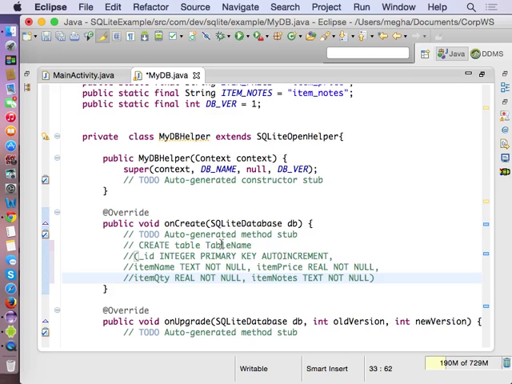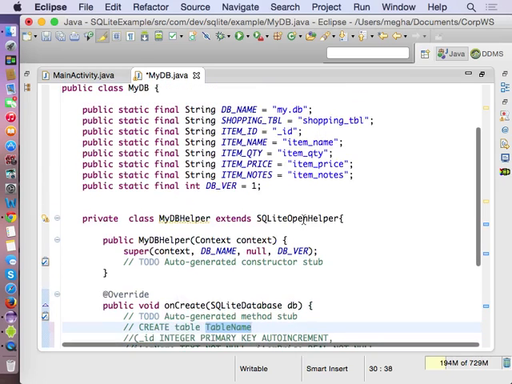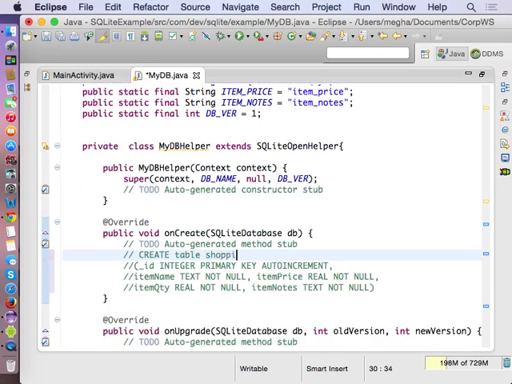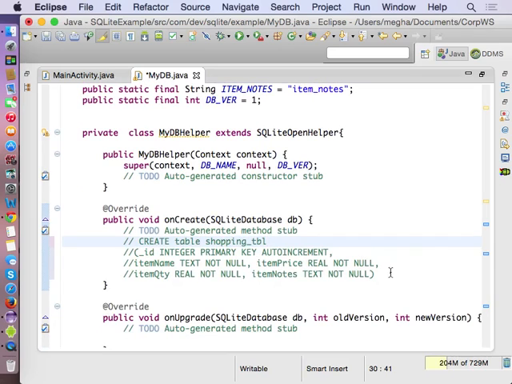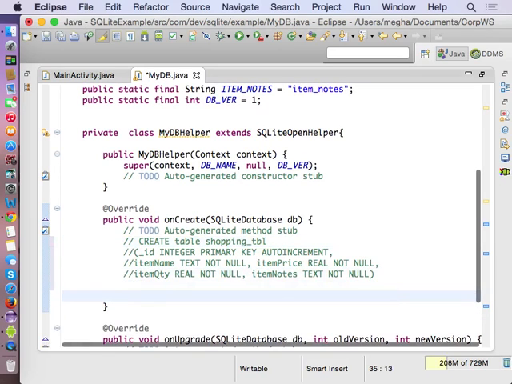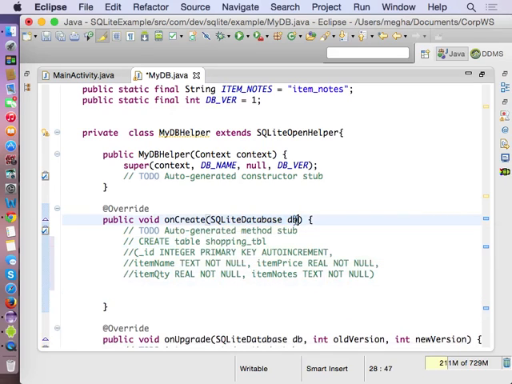Okay, so I need to add a table name. In this case, what is the table name we have given? Shopping table. A typical statement is going to look like this. So how am I going to do this? The instance of the DB is available from the argument.